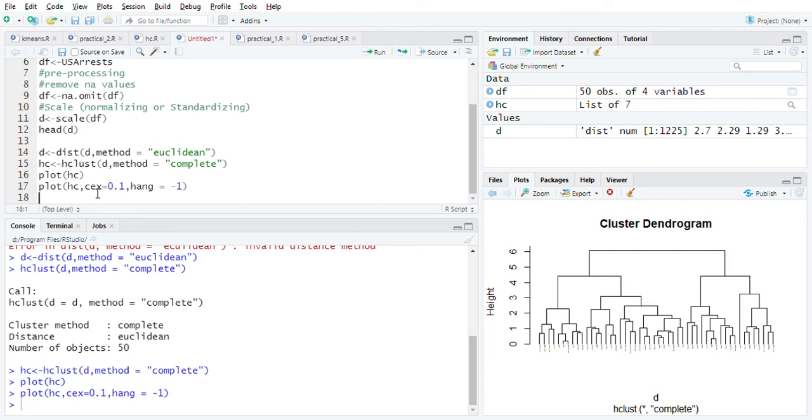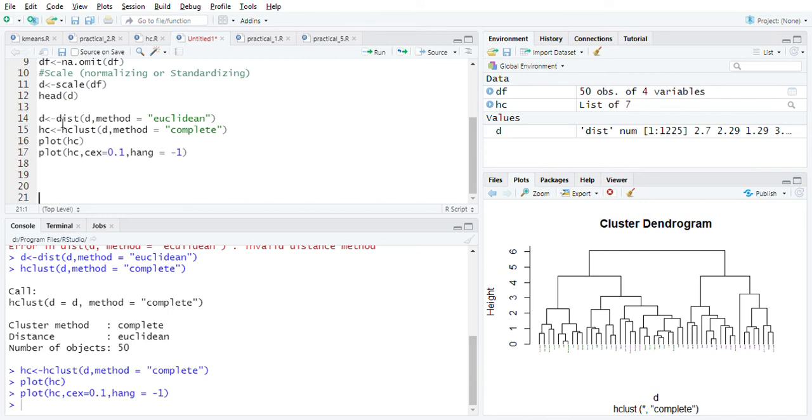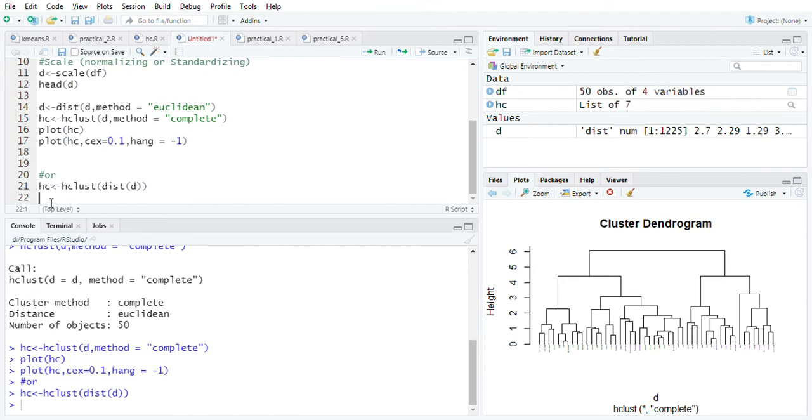Another way, you can directly combine these two commands. I'm showing you a second way you can create these hierarchical clusters. You can just combine these two commands into one. That's what I'm doing here. So hc is equal to hclust. Inside this, pass the distance, and we want to calculate distance for D. So this has the same effect as what we have done for these two commands. By default the distance method is Euclidean, and the cluster method is complete here.